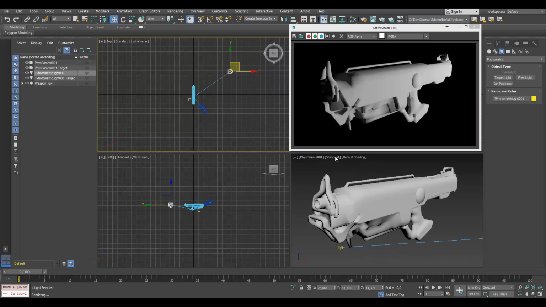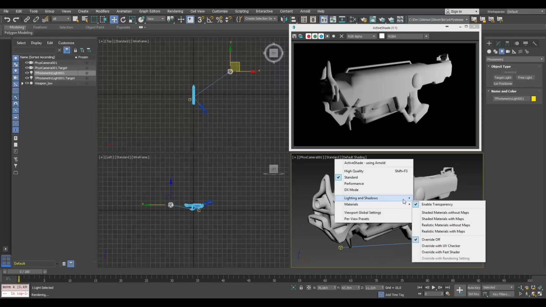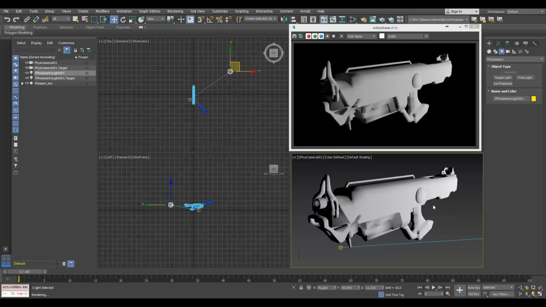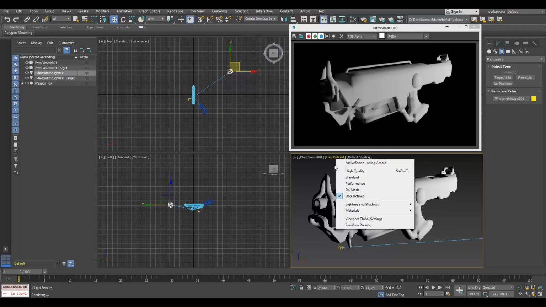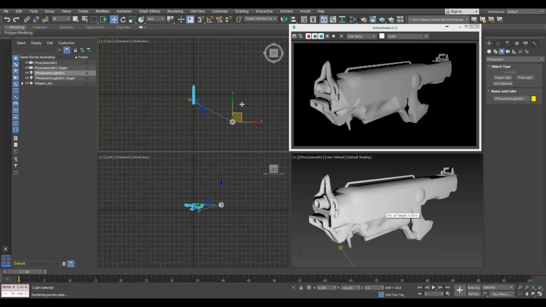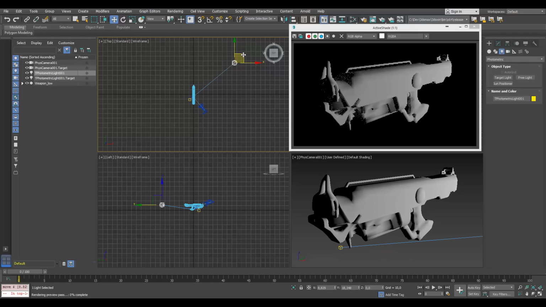Why is that? Well, turns out in the default mode, the viewport is set to illuminate with default lights. We want to illuminate with scene lights. We also see that there's no shadow falling on here, which makes us understand that we need shadows turned on. So now this is in shadow. We can see when we move this that we have shadows casting. That is great.